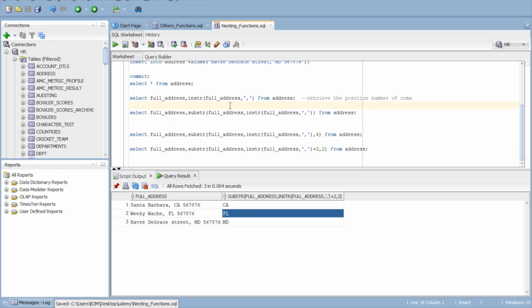So in the next lesson we are going to see other functions in Oracle.